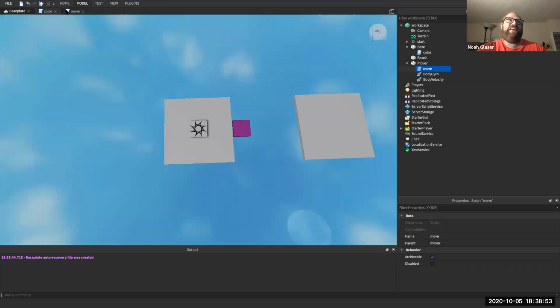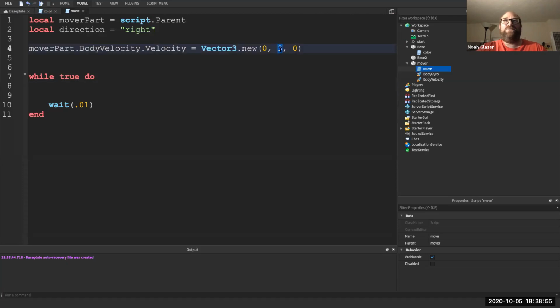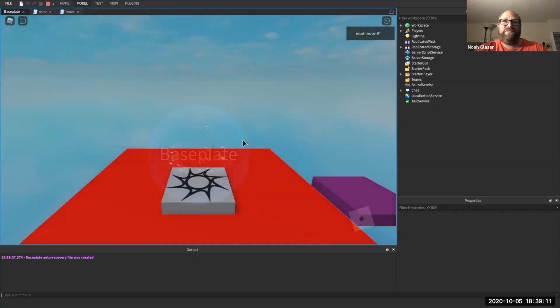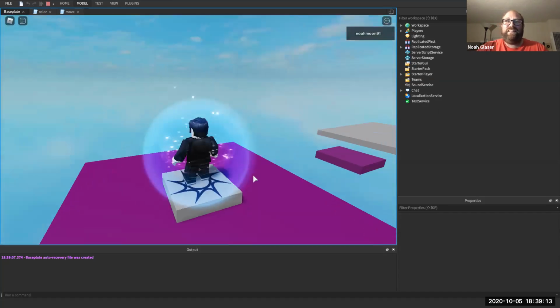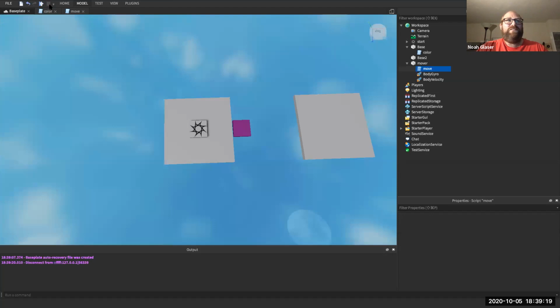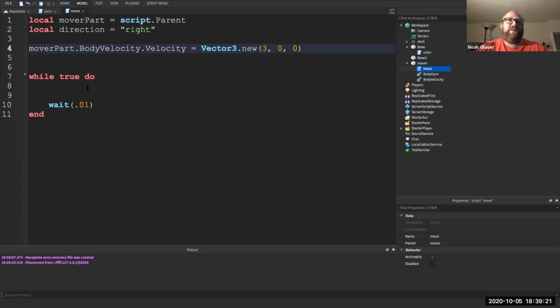So I made a mistake. I said 3 in the Y position, but we wanted 3 in the X position. So it was going up because we did 3 in the Y position. Now it should go in the X position. Let's make sure that's working. And you can see it is, and it's just going to crash and keep moving in there. So that's good, we're testing it out a little bit.